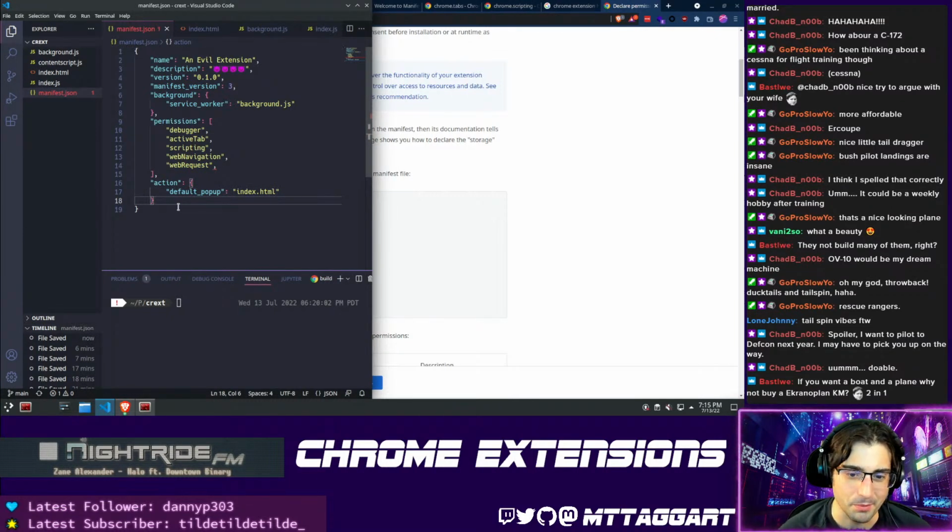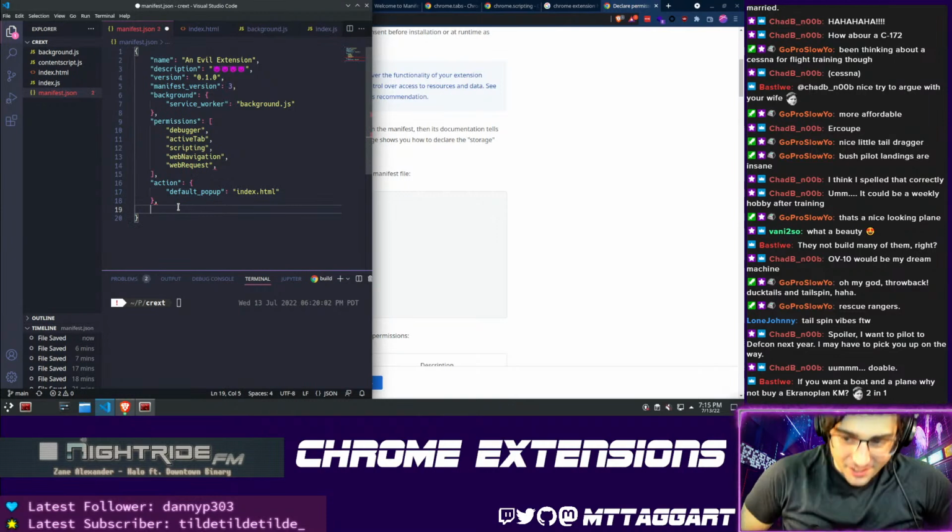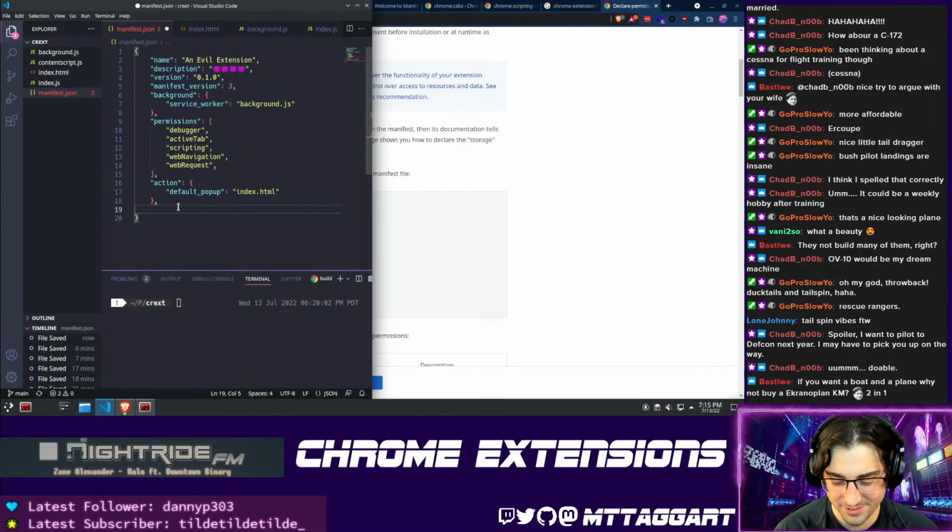You want a boat and a plane, why not buy the Grotto plane? Caspian Sea Monster? I don't know if they're for sale.